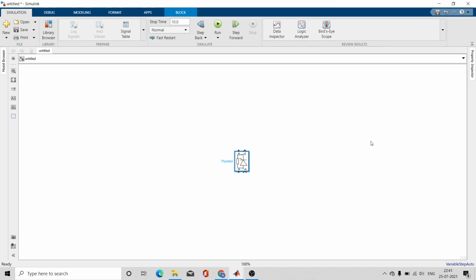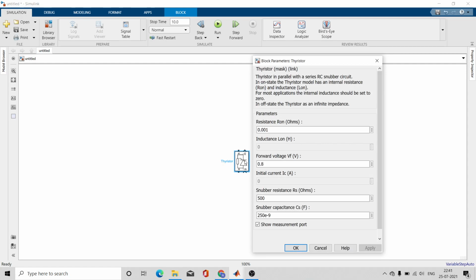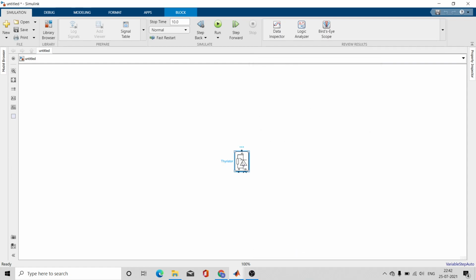Okay. So click on it. We don't want any kind of measurement in thyristor. I don't want to measure thyristor voltage and all that. If you want, you can do that. Apply and okay. Let us take 3 more such thyristors.